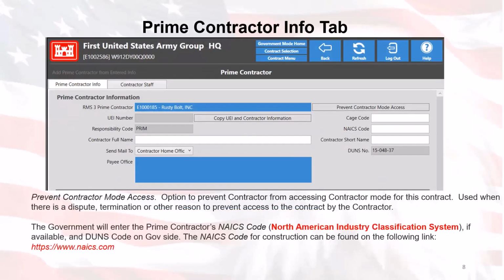Prevent contractor mode access. Basically, this prevents the contractor from accessing contractor mode for this contract. Used when there is a dispute or termination or other reason to prevent access.